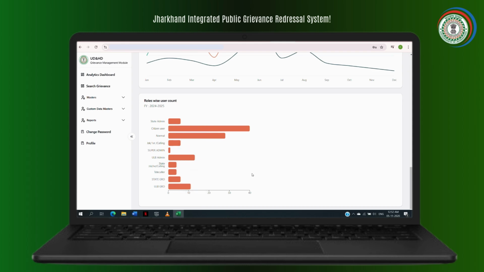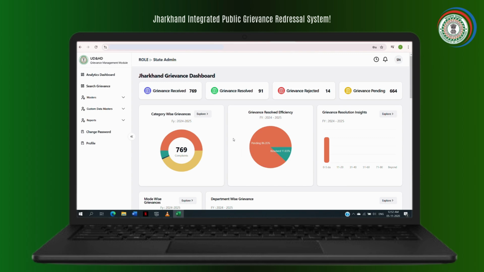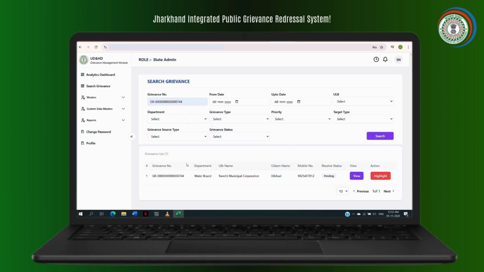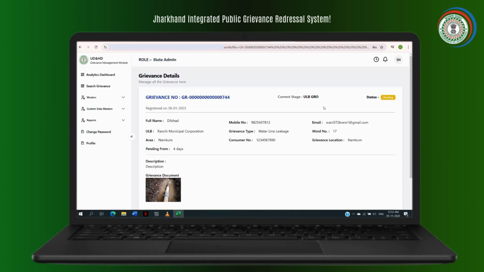Select the Search Grievance option on the dashboard to retrieve the desired grievance list or a specific grievance. Here, the user can filter the desired grievance or grievance list by filling in the relevant criteria. Select your desired grievance and click on the View option to see its complete details. The complete grievance details will be displayed along with its current status.